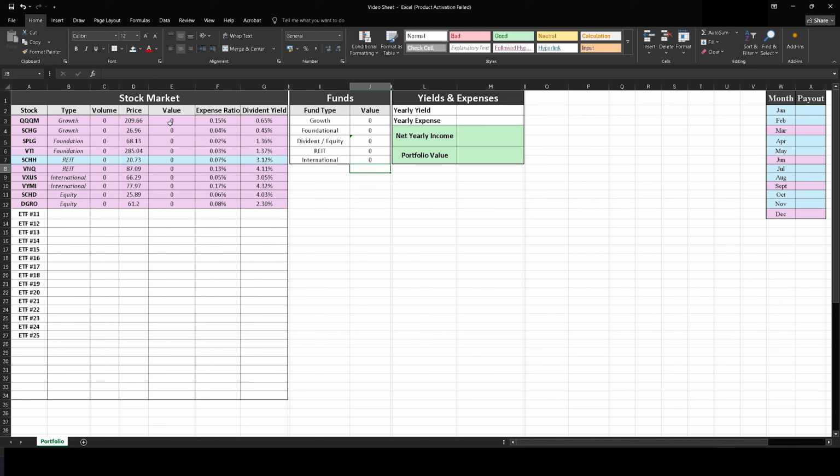And so basically here, every time you buy a stock, I messed up the value. Hold on a second. Control C and Control V. So basically every time you change the volume, everything else will change.